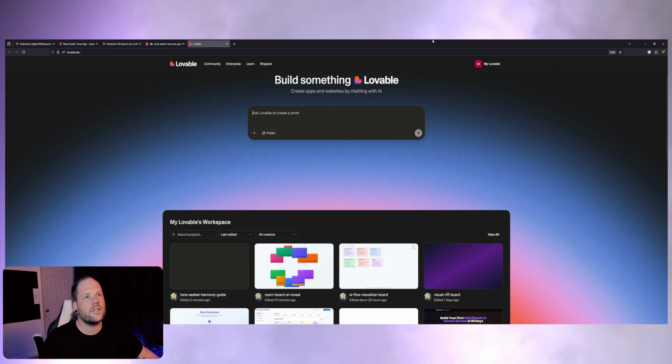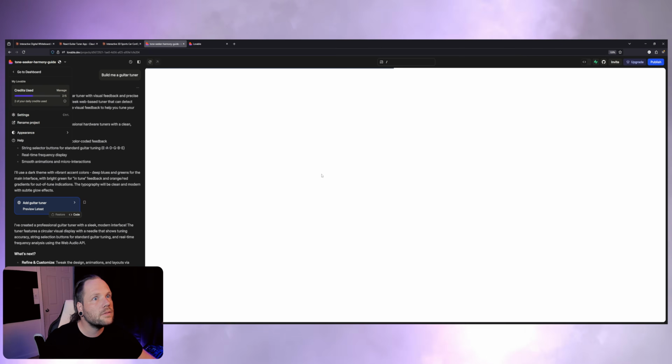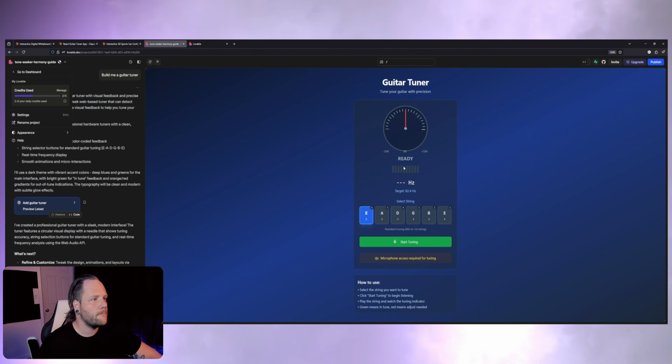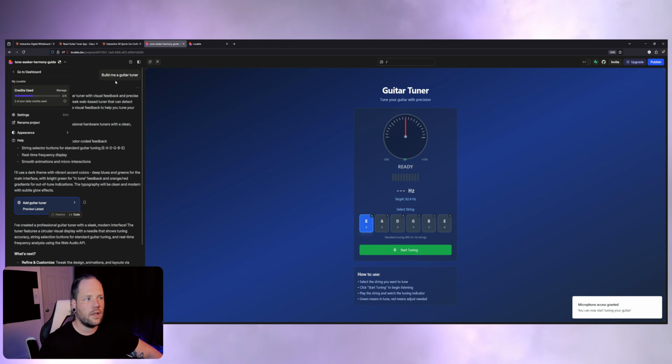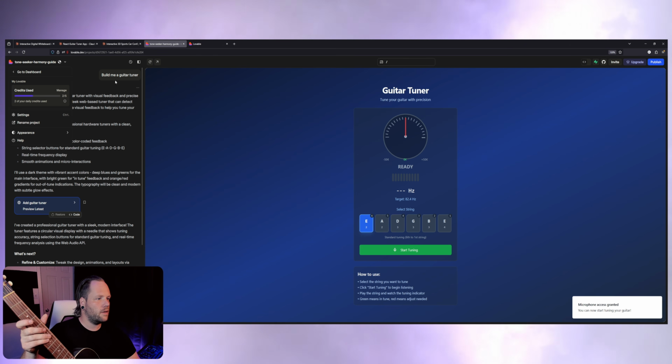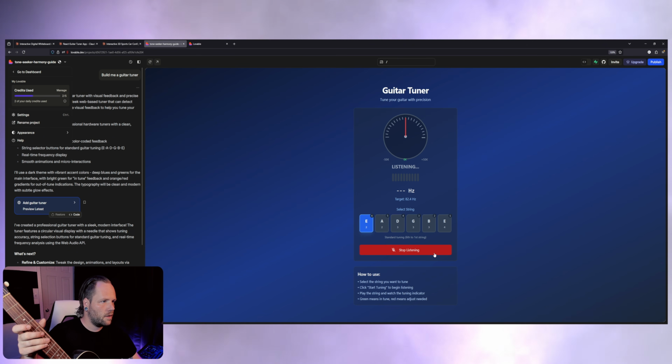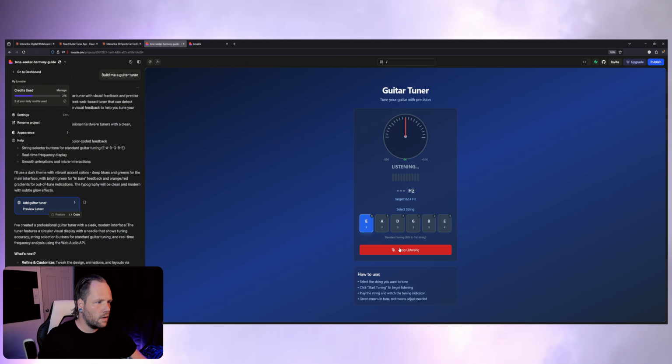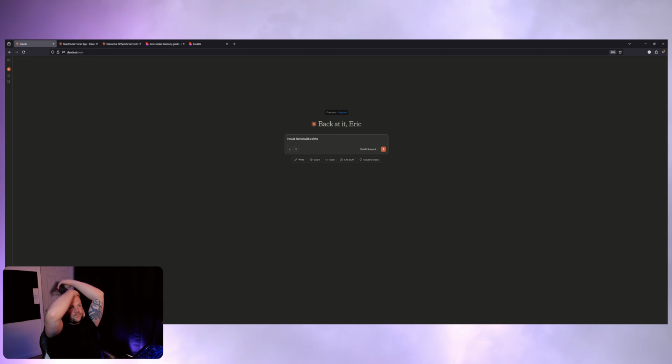There we are. I've got a guitar tuner in Loveable now. How's Loveable do? Yeah, okay. See, I said build me a guitar tuner, and it's already significantly further ahead. Start tuning, allow, microphone access granted. It's not working.